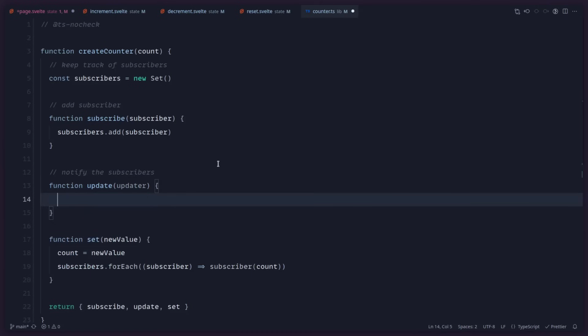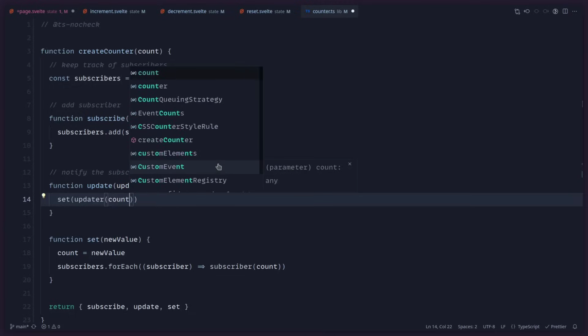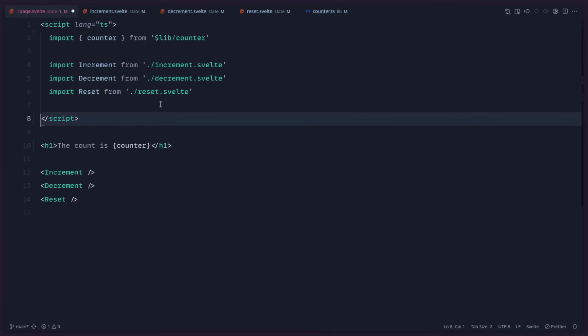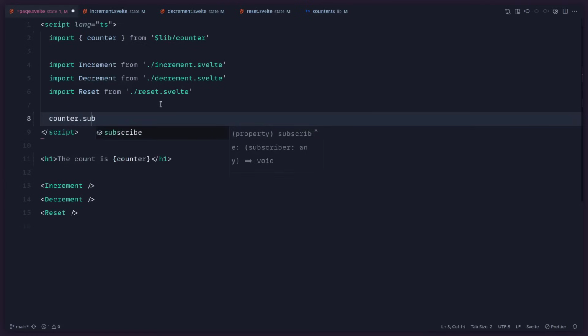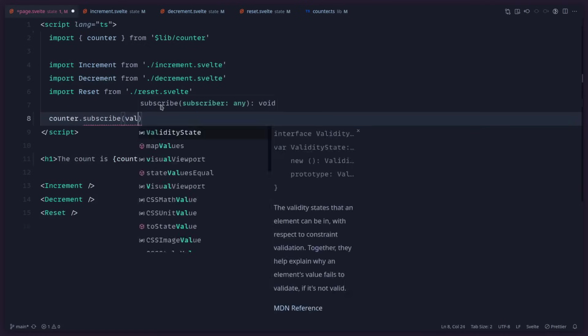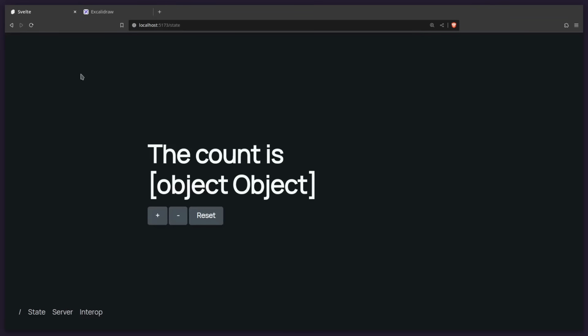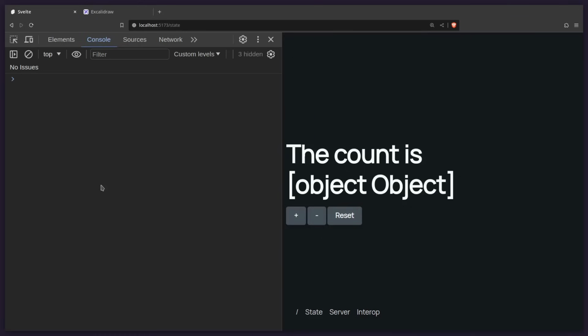So we can go like here. We can say set, and then we can pass it updater with the count. Cool, so let's save this and let's see how it works. We can subscribe to counter. Let's go counter, subscribe, and now we can get the value. We can log out the value, and nothing happens if we go to this example here, go to the console.